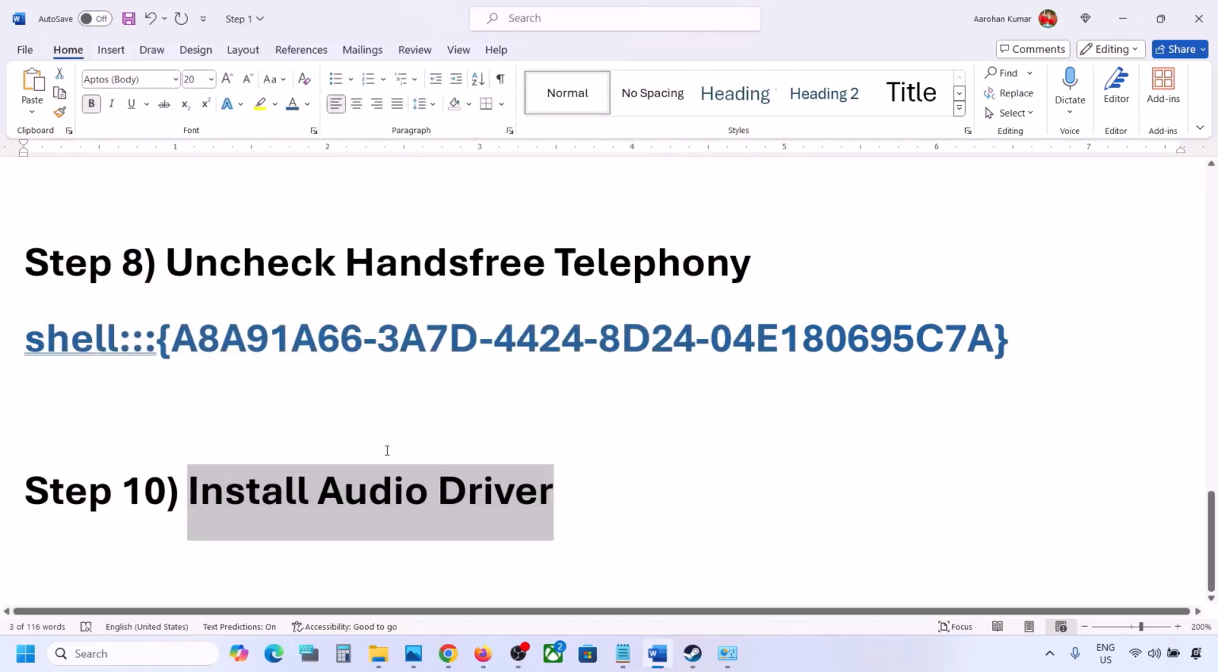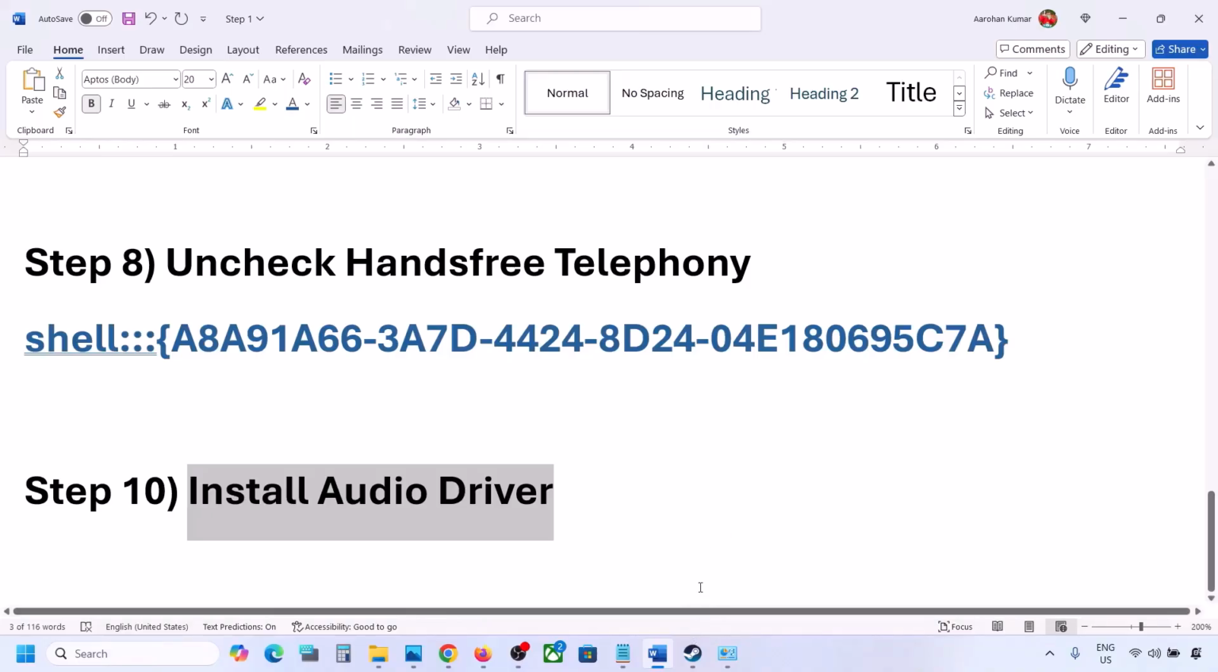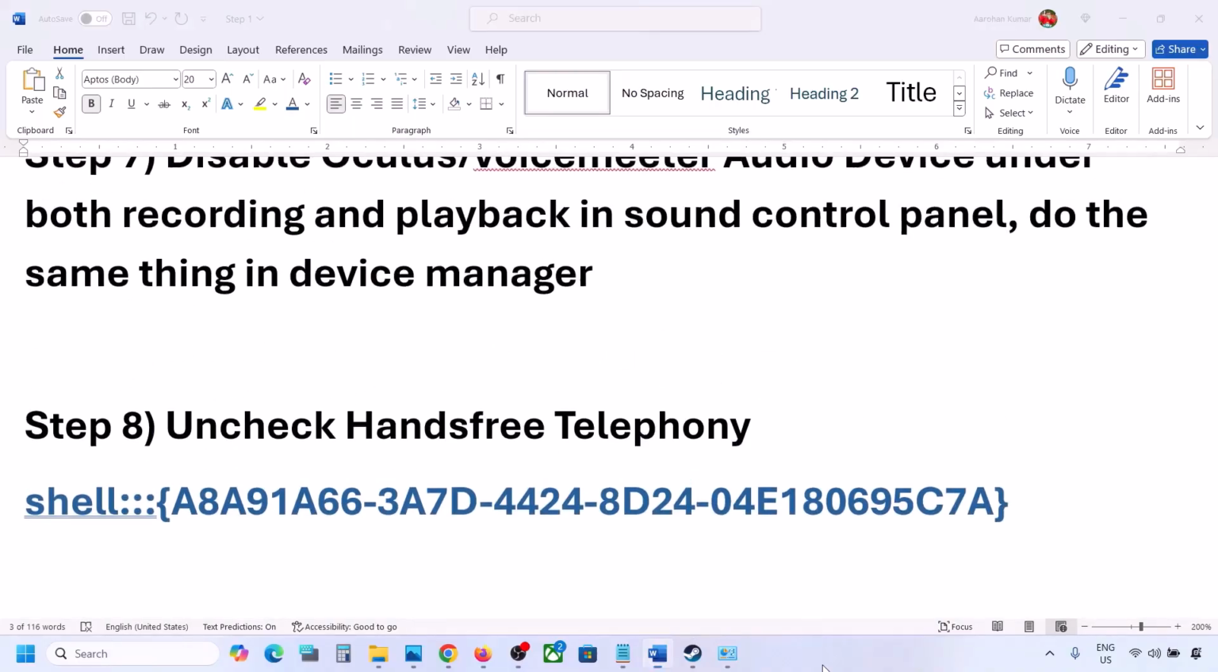You can also do this from your system manufacturer website. If you have a Dell computer, go to Dell. If you have Lenovo, go to Lenovo. So go to your system manufacturer website, select your model number, find your audio driver, install it from there, restart your computer and then you can check the sound.